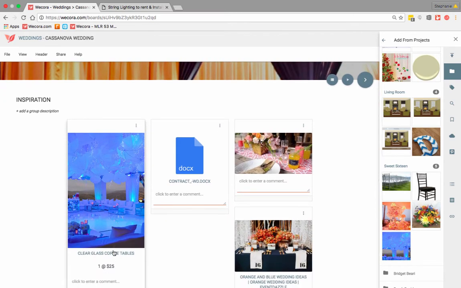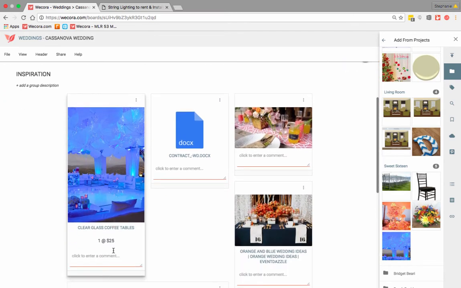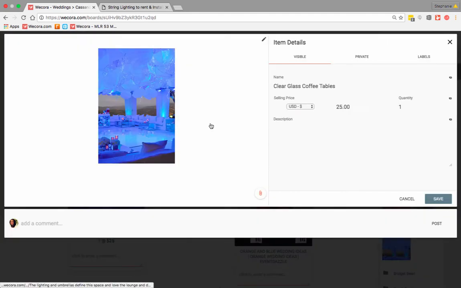You'll notice the great thing about pulling in images from this library is I'm not just getting a picture to show my client. In the item details, a lot of the information was brought over from the Brantleys, but I can still revise this information. I'm going to go ahead and update the quantities. I know that we're going to need 15 of these for this particular wedding. All the information you're seeing right here is what my client will see. It's what's displayed on the board card. That's why it is under this visible tab.